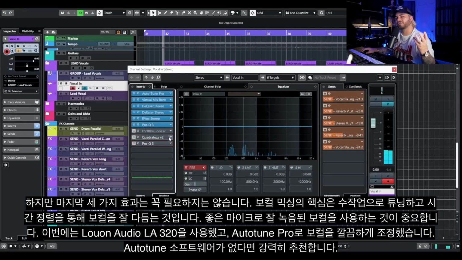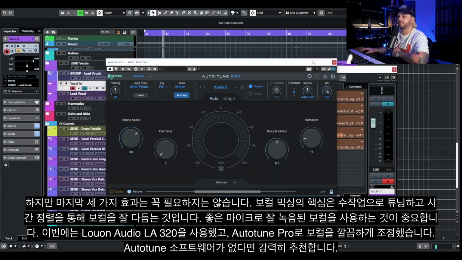But you don't need any of those last three things. The main vocal mix on this is just tuning and time aligning by hand to get the vocal sounding really well. Having a good, well-recorded vocal on a good microphone. Again, we use the Lauten Audio LA320 on this one. And then it's just tightening it up with Auto-Tune Pro.